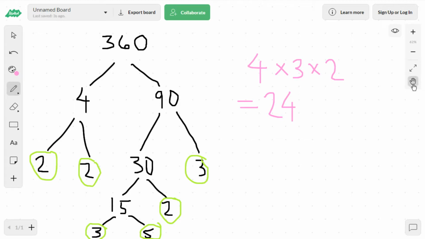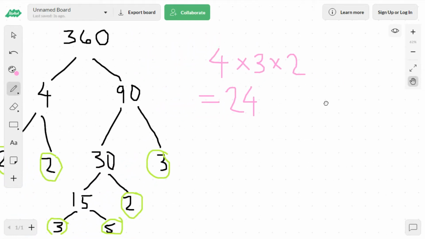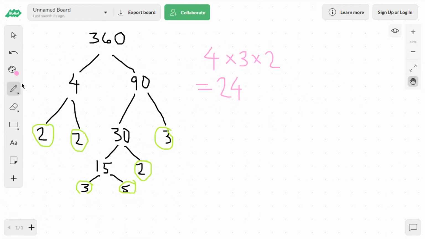So do we get 24 factors from 360? Let me zoom out, I guess. Let's try to list them. This might be a very bad idea. But anyway, let's try to list them. So we've got 1, we've got 2, we've got 3, we've got 4, we've got 5, we've got 6.